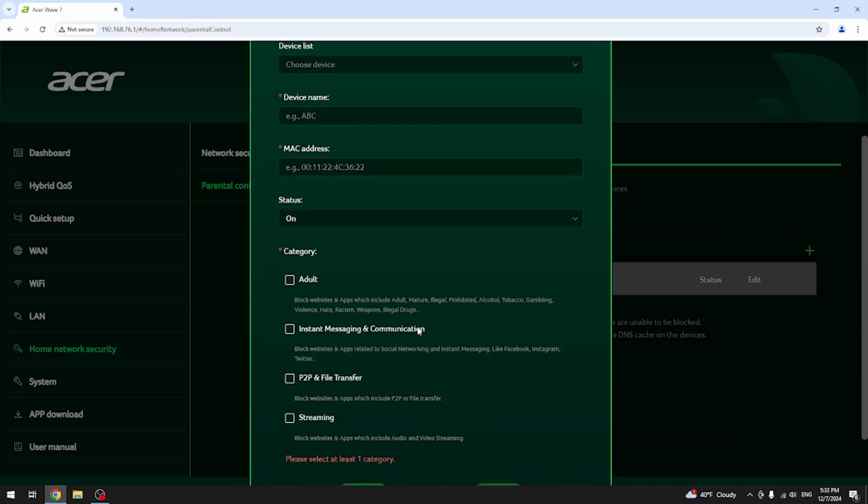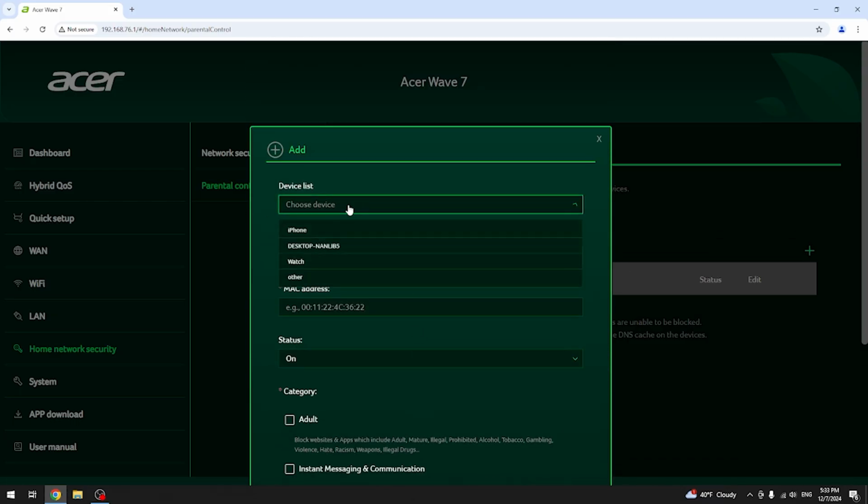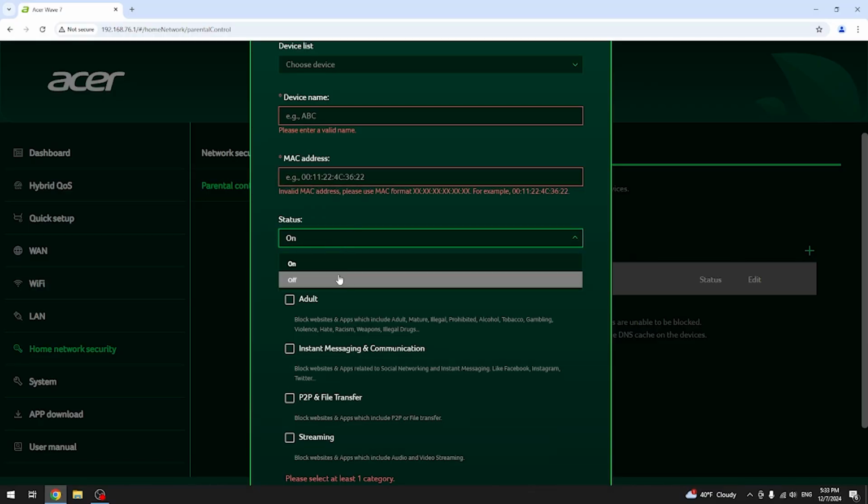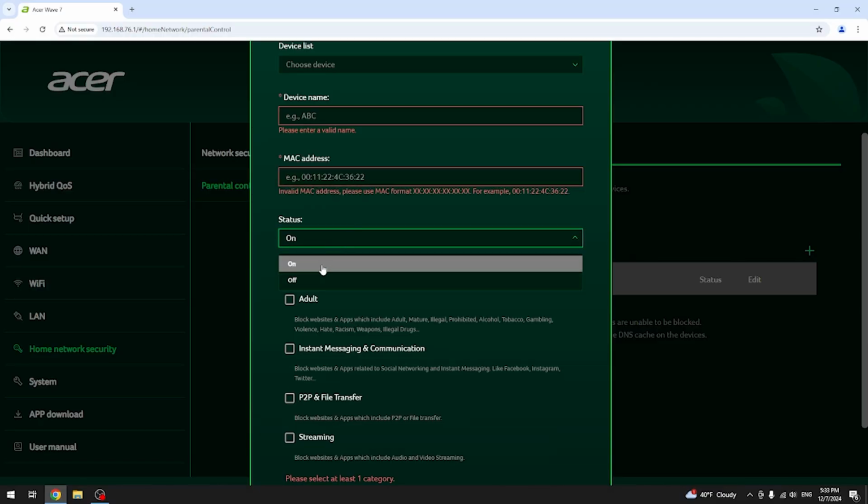Now you can choose a device either from the list that's connected here, or you can just enter the device name and MAC address, then set the status to on or off. When it's on, the parental controls will be active, and off will be inactive.